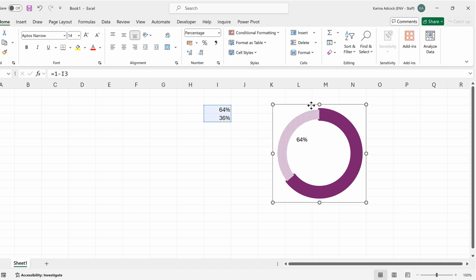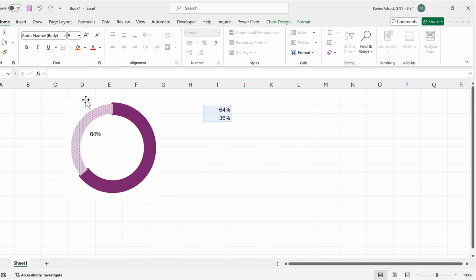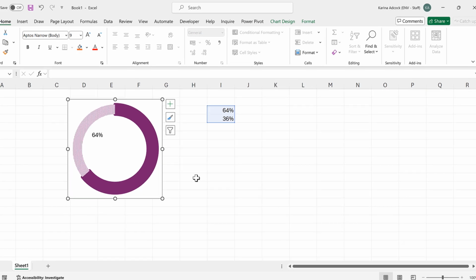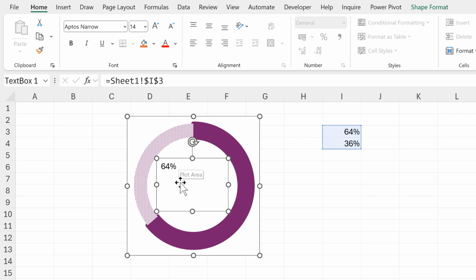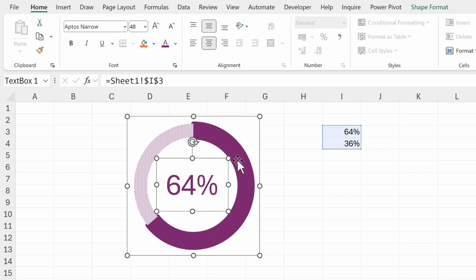And the reason that we select the chart before we make the text box is so that these shapes are now linked together. So I can move the chart and the text box will move with it. Now I'll format the text box, so I'll put the text in the middle and I'll make the font much bigger. And I will change the font color to be the same color as everything else and make it bold.